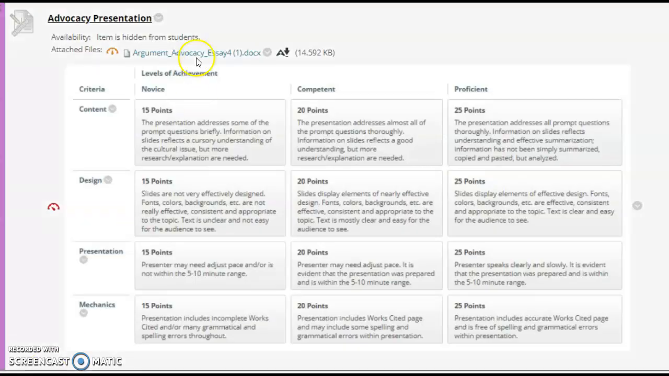I've also included the advocacy presentation rubric that I'm going to be using just to give you feedback on your final presentations. Just notice that I have it split up into content, the actual writing, what you're talking about on each slide, to the design of the slide, the presentation that's actually narrated, and the mechanics. So make sure that the presentation addresses all the prompts that I just showed you on the prompt page thoroughly, and the information on the slides reflects an understanding and effective summarization. Information has not been simply summarized, copied, and pasted, but actually analyzed as well. So you might explain why you understand certain things the way you do.